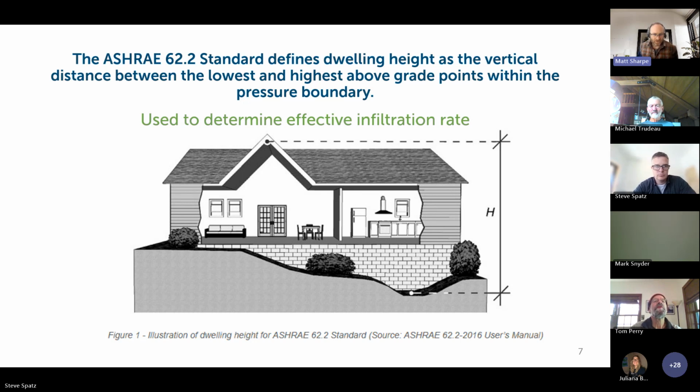If this was just a totally open attic with no vaulted ceilings, then the height would be down at that typical 8-foot flat mark. And then the lowest point is going to be, if you have a walkout basement, the bottom of that walkout.